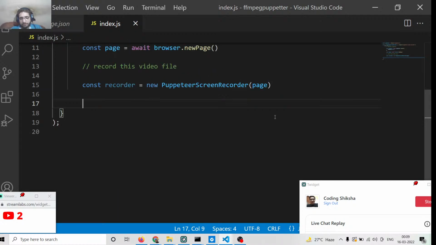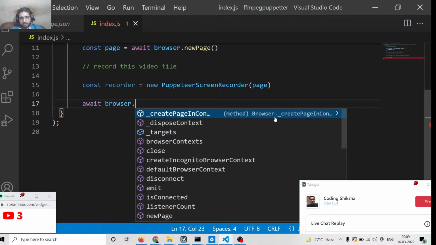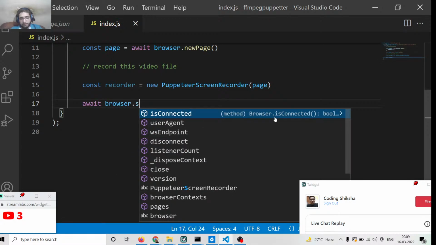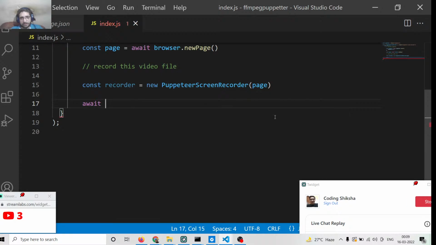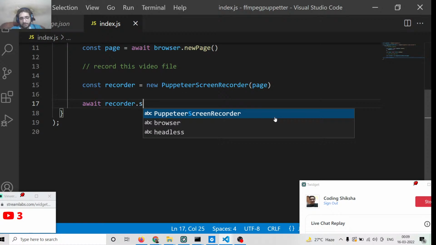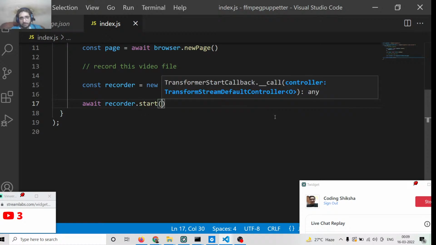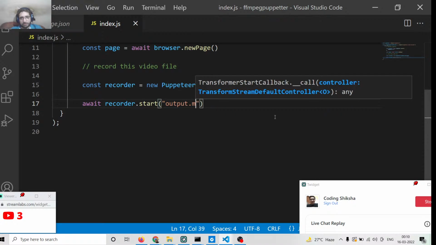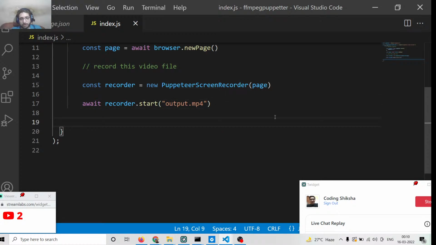So after this, guys, what we need to do is that we need to await browser dot. So we will start the recording. So after doing this, we will say await recorder dot start. So there is a start method inside this. So here you can call your video file name anything. I will call this as output.mp4. This can also support webm, all these files, but I will store it as mp4 for now.